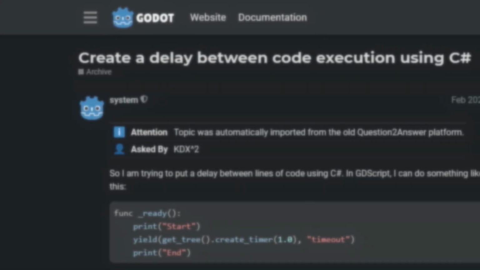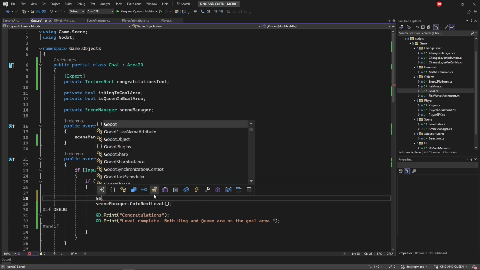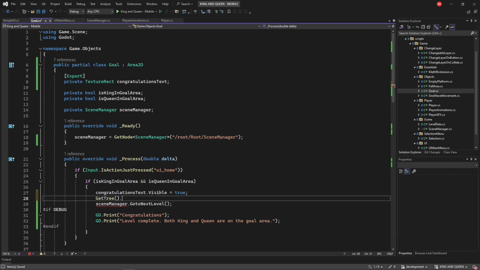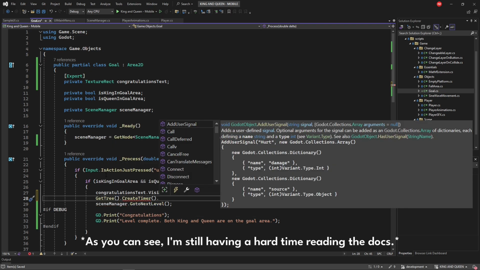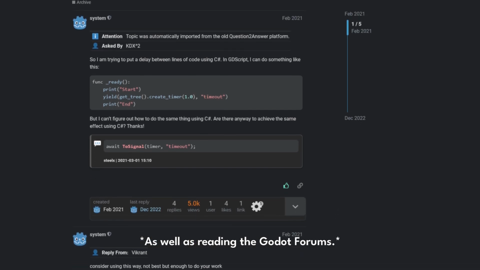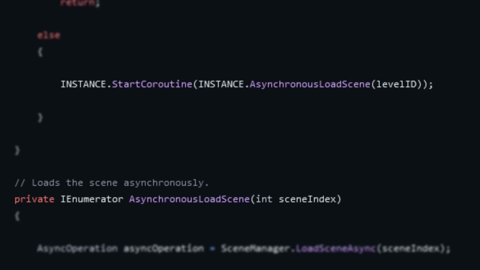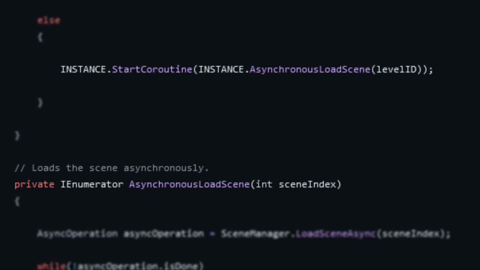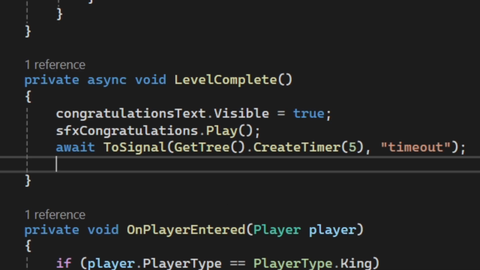Starting the day with this problem, so I wanted to play a sound when this text pops up and have a sort of delay like 3 to 5 seconds before going to the next level. The problem is, I don't know how to make a delay in Godot. In Unity, it should be something like this one, enumerator and a coroutine. So I searched on YouTube and found this. Thank you, my good sir.